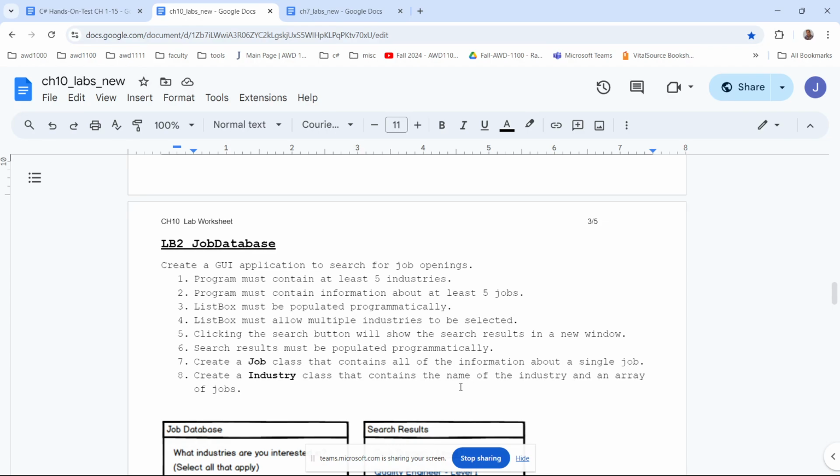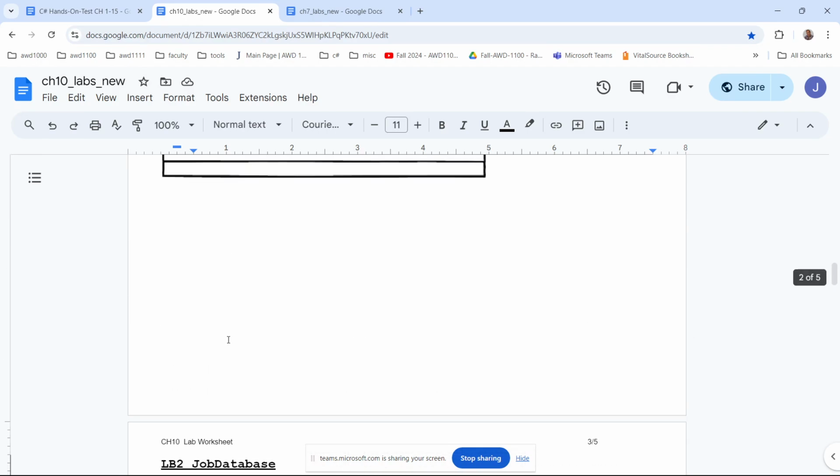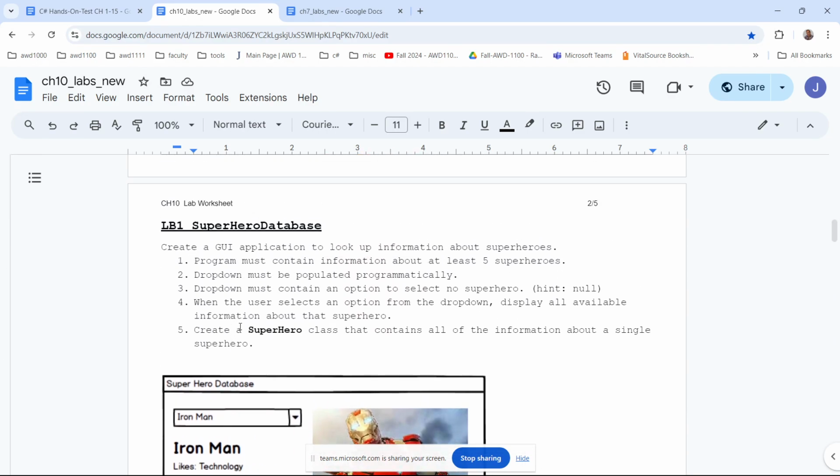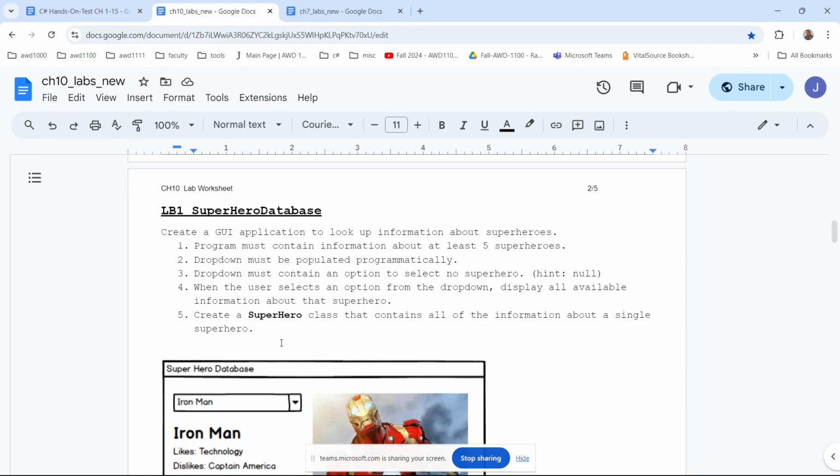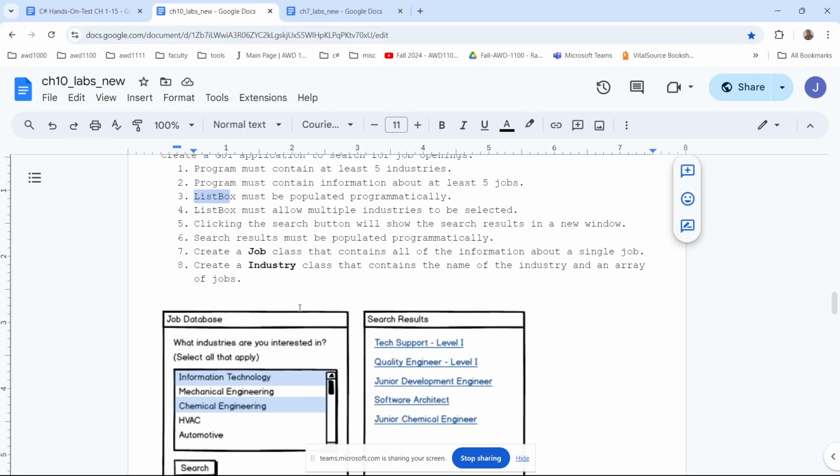And then here, this is going to be a list box. So we're going to go ahead and look at a list box too. It must be populated programmatically. And then the ListBox must allow multiple industries to be selected. So you can select multiple in a list box here, right? So we're going to also look at that. So we've got a list box, and we have a drop down.